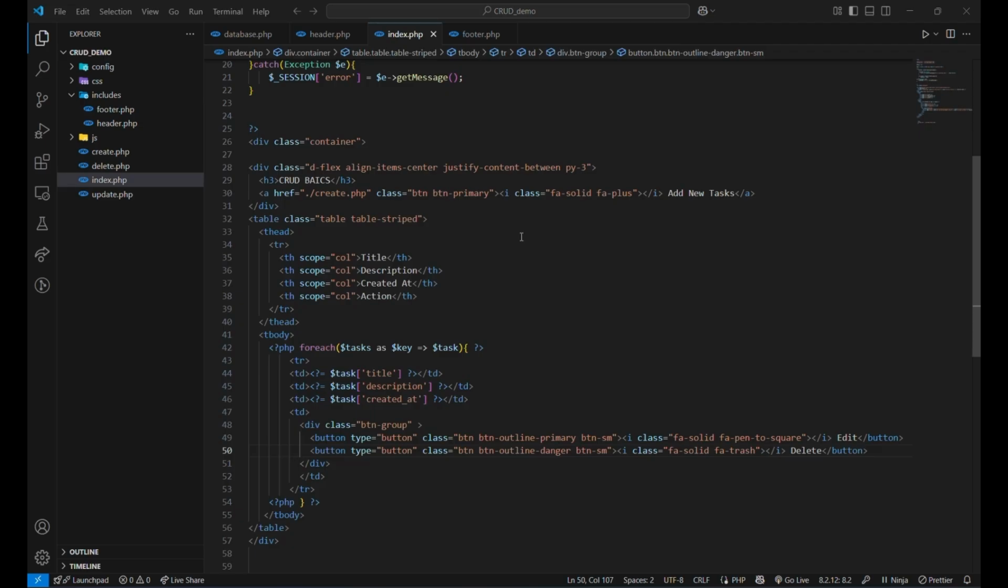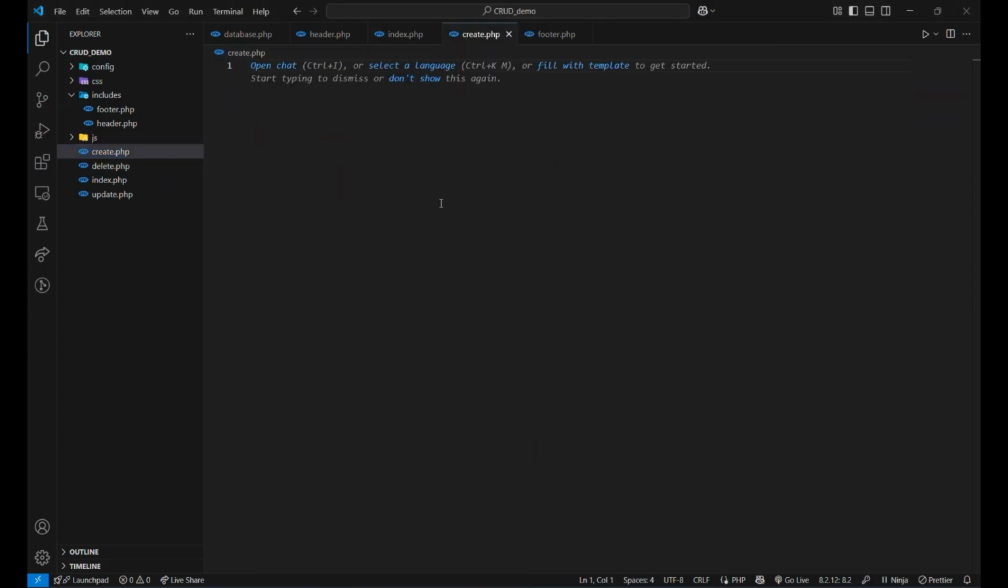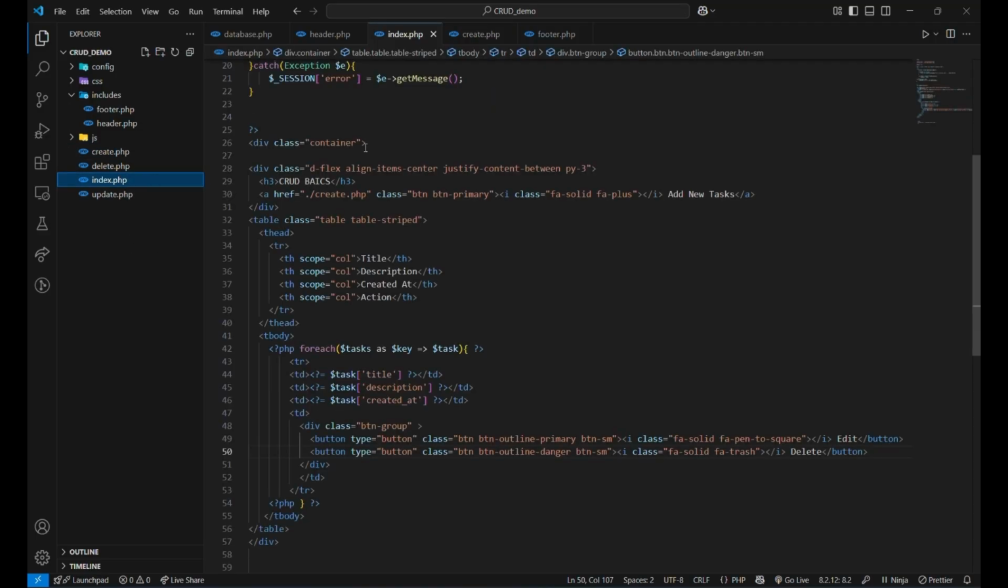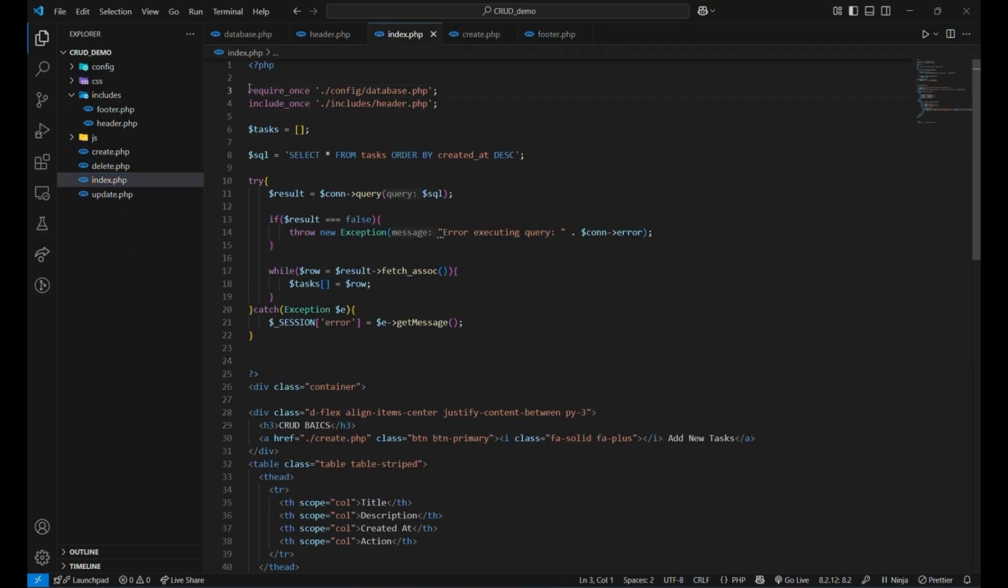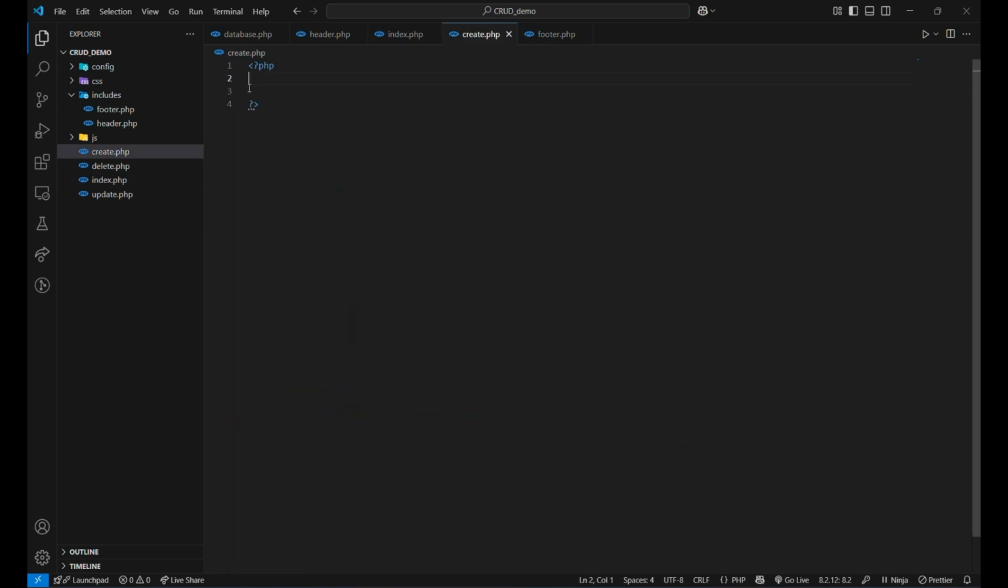Okay, moving on to the next operation, that is create. So we can go to the create.php file and we can start working on it. First what we need is to open a PHP tag. Include the same two files over here, and also include the footer.